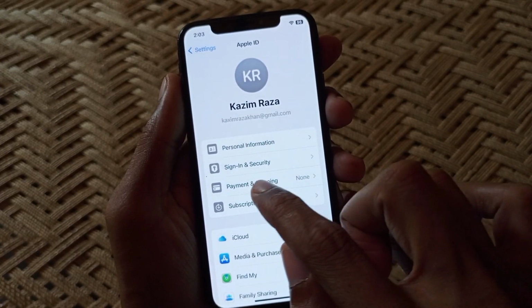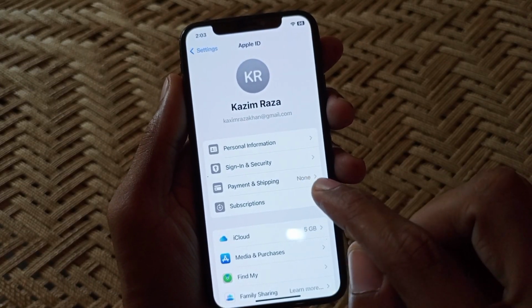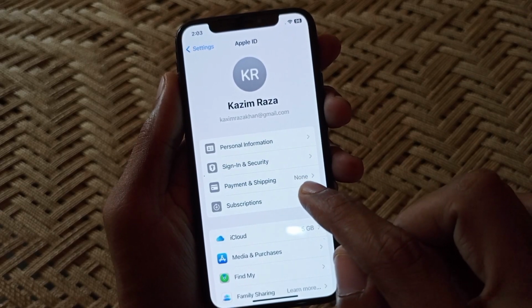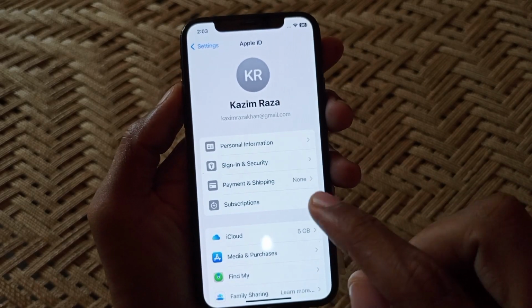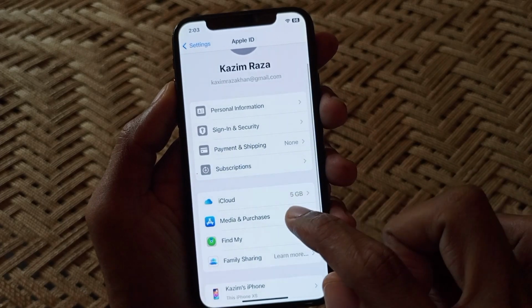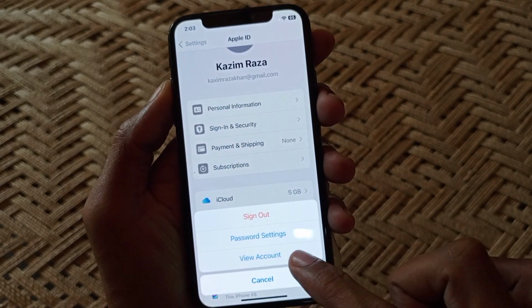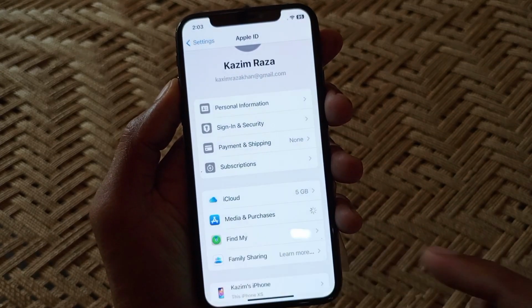The second method: you need to click on Payment and Shipping, and remove all the old payment methods in your Apple ID. After doing this, scroll down and click on Media and Purchases. After this, simply click on View Account.